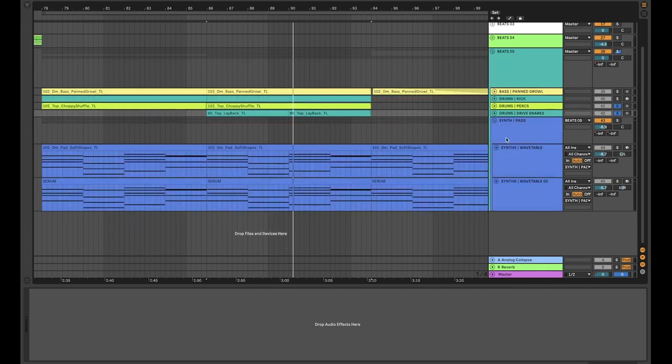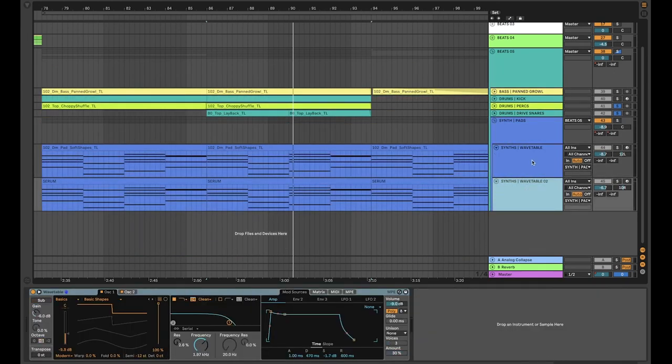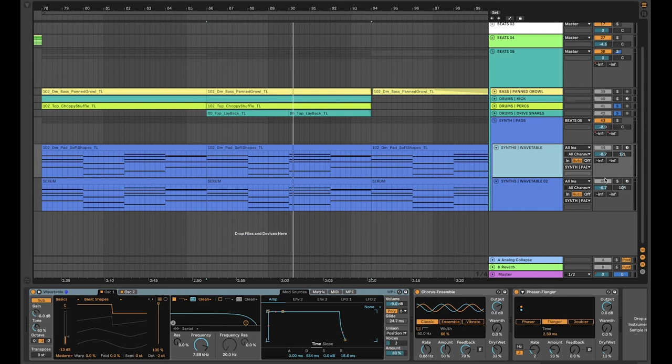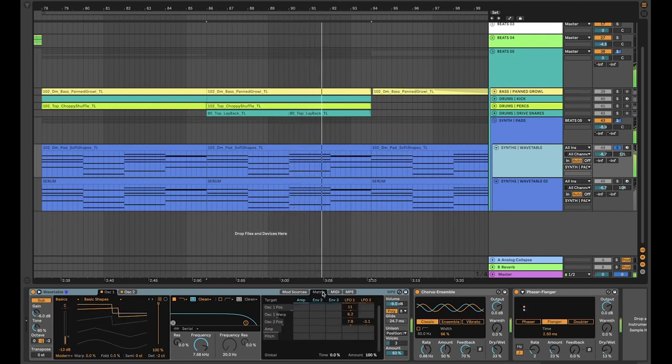And then again, finally, these, well, let's go through the synths in the group. 2 wavetable synths, just gently pan left and right. Phaser, flanger, chorus, ensemble, stacked up on just the left-hand one. And you see how everything is gently modulating. Triggered by the LFO.